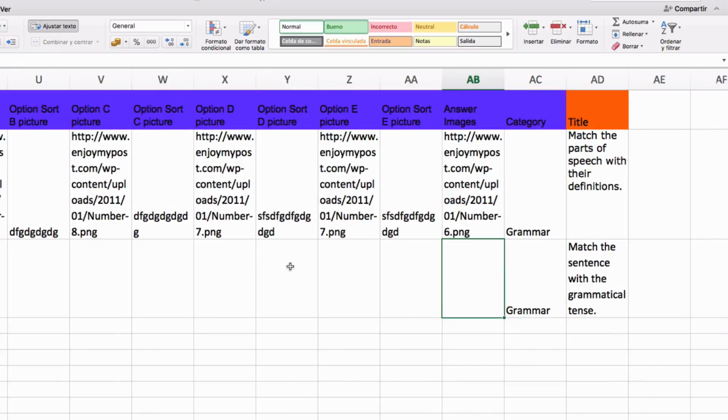Now, what also is useful is the category. It can be very useful if you have a bigger set of quizzes to draw upon. And a descriptive title. I've just copied the title of the quiz in for this. You can do something that suits yourself.